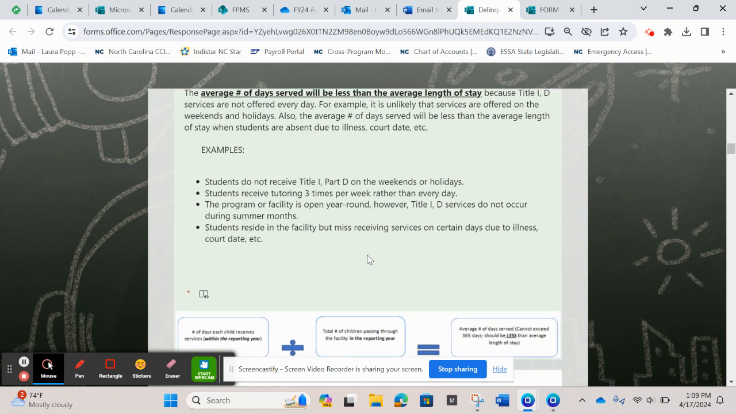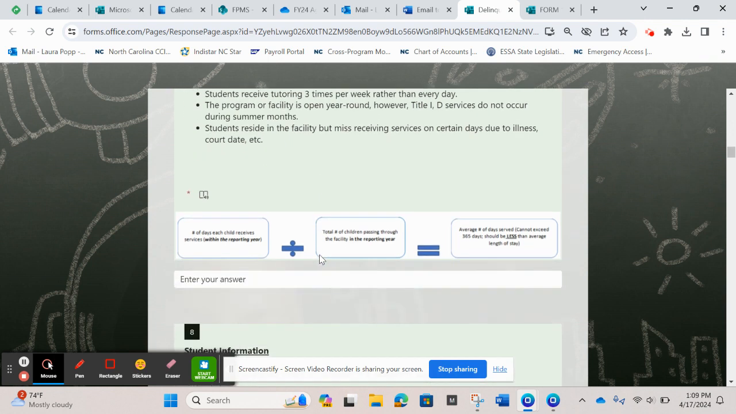There are some additional examples for you to look at. The average number of days served is calculated by taking the number of days each child receives services within the reporting year, divided by the total number of children passing through the facility in the reporting year. That will give you the average number of days served. Again, this should not exceed 365 days, and it should be less than the average length of stay, which was entered in the previous question.